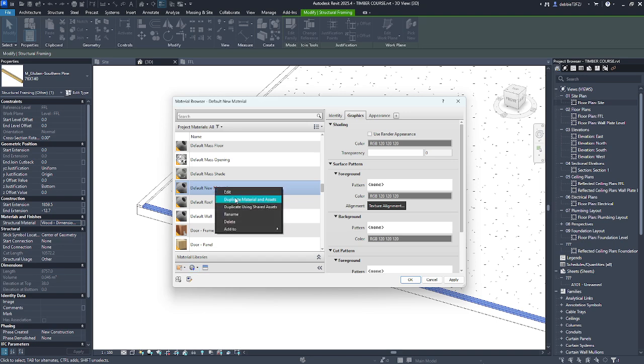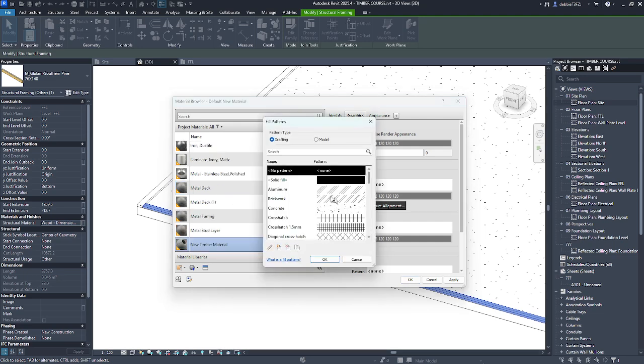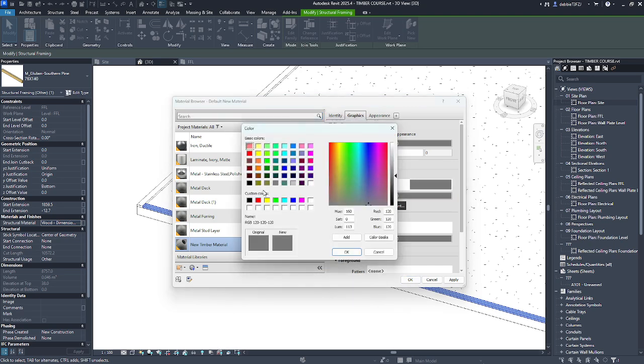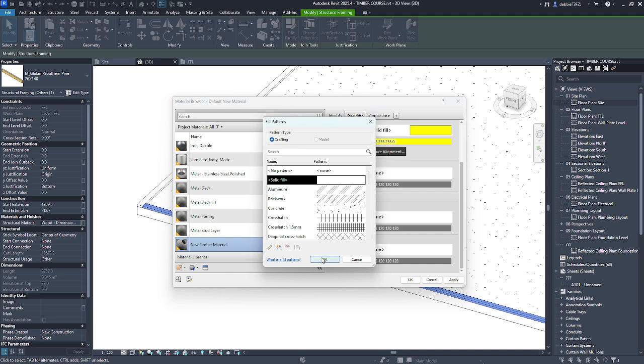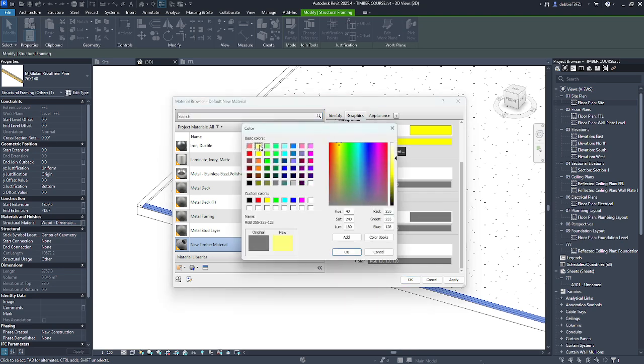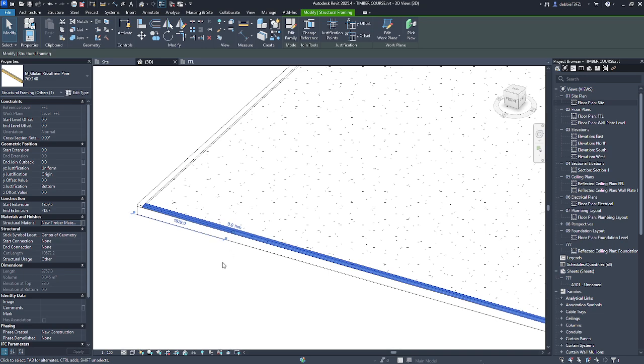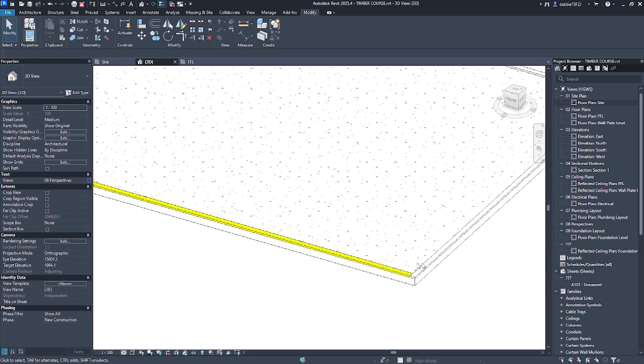So you just right click on that, rename, new timber material. So let's go surface pattern, what we want to see on the outside of it, solid fill, yellow. Cut pattern will also be solid fill. I like my cut patterns to be a bit lighter than my outside fill. So you can choose this top one, press OK. We'll see that it is yellow.